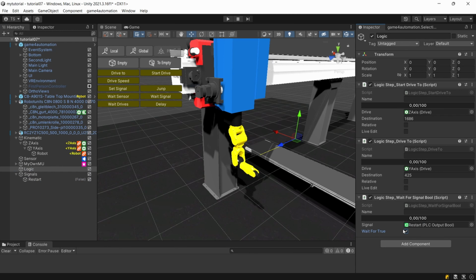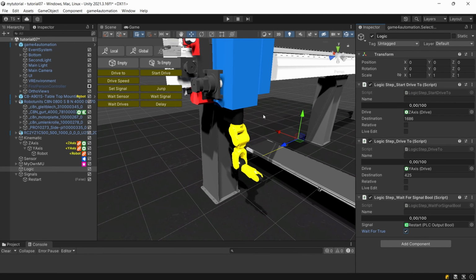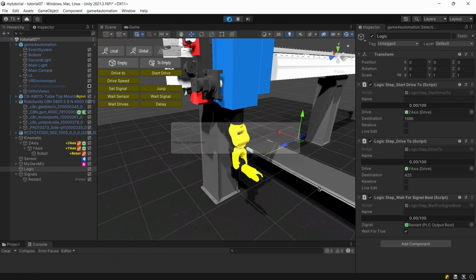I'm just doing that for the logic step to wait here for the moment until forever, because otherwise this chain of steps will restart automatically. That's the standard behavior. So the simulation will finish here and restart with the first step again. So let's see if this is working right now.